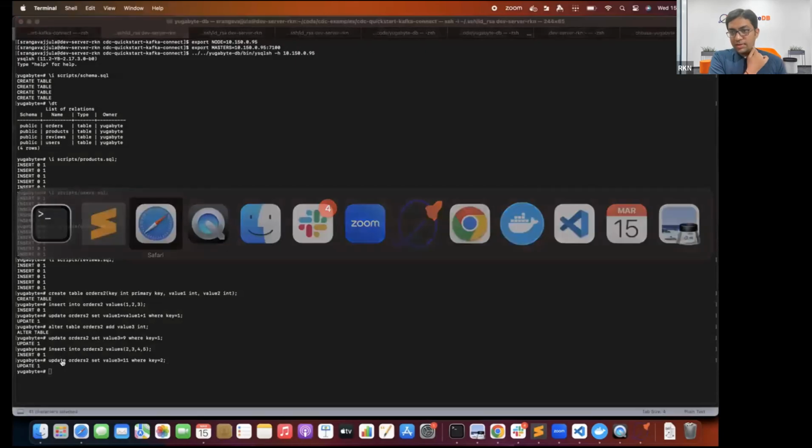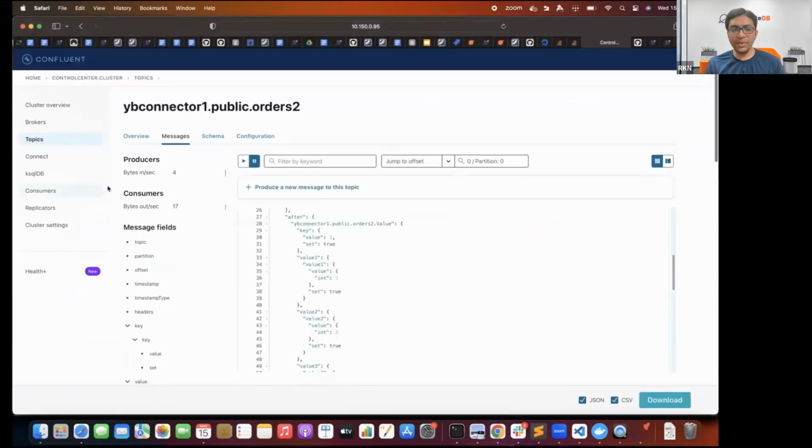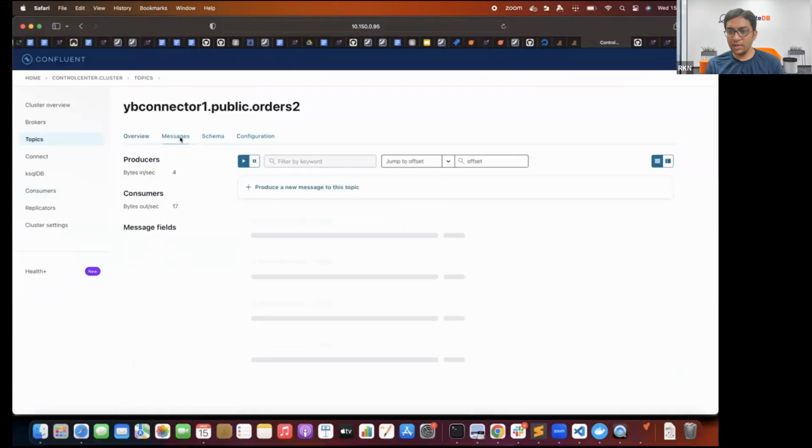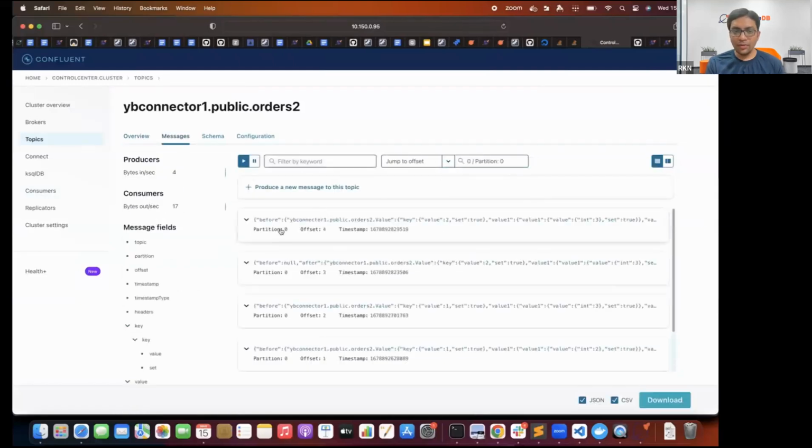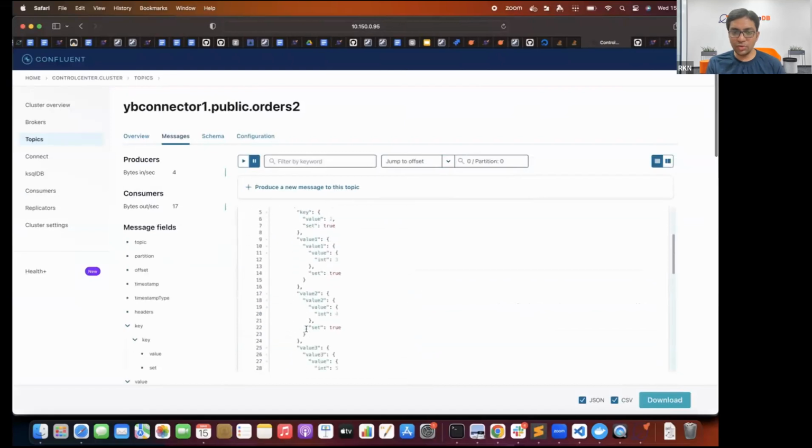Now, if we go to the Confluent page again and have a look at the CDC records under the message section by jumping to offset 0, we will see a couple of new records here again. The first record is about the insert that we have done, so 2, 3, 4, 5.